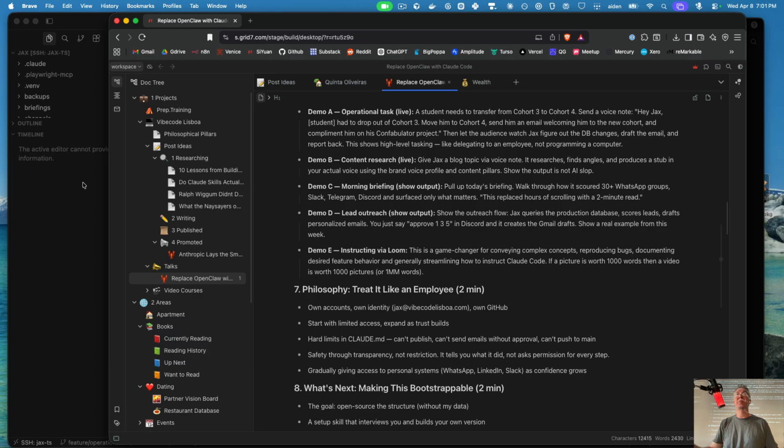Vibecode Lisboa. This is a group that's been running for about 3 years. It was previously a no-code group, and I pivoted about a year ago, and it's been strictly the AI stuff because, in my opinion, no-code is dead at this point. Vibe coding is where it's at. So I teach people vibe coding. This is kind of a departure from what we normally do.